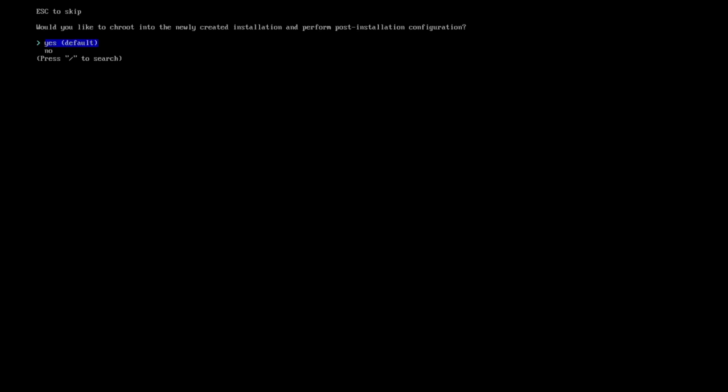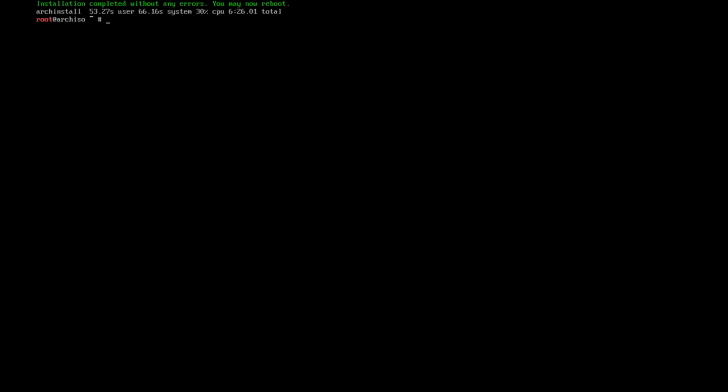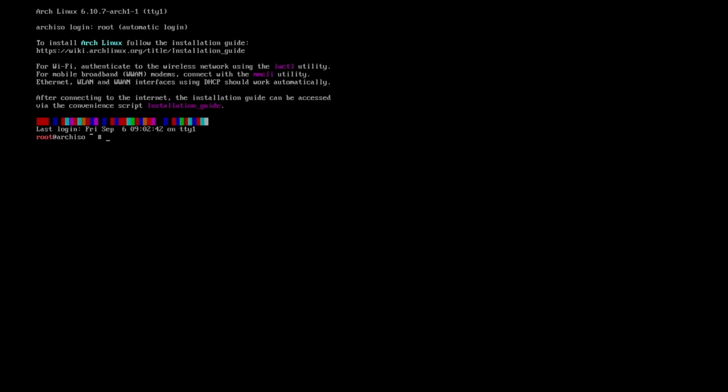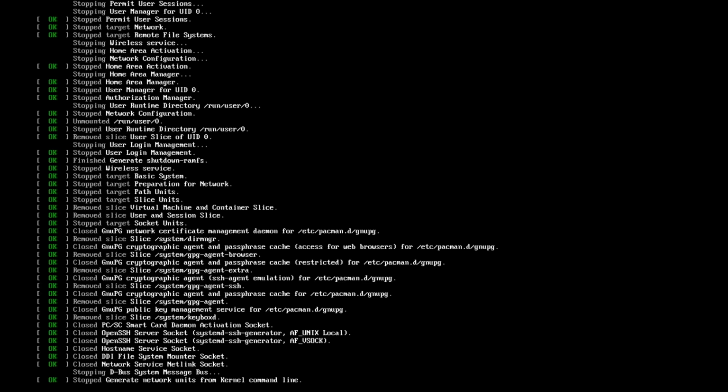And that's it. The installation is done. I don't need to change root into the newly created installation. I will do this later with the first boot up. That's why I select no. So then I enter exit to exit the installation, and I shut down the system with shutdown -h now. And the system is shutting down.